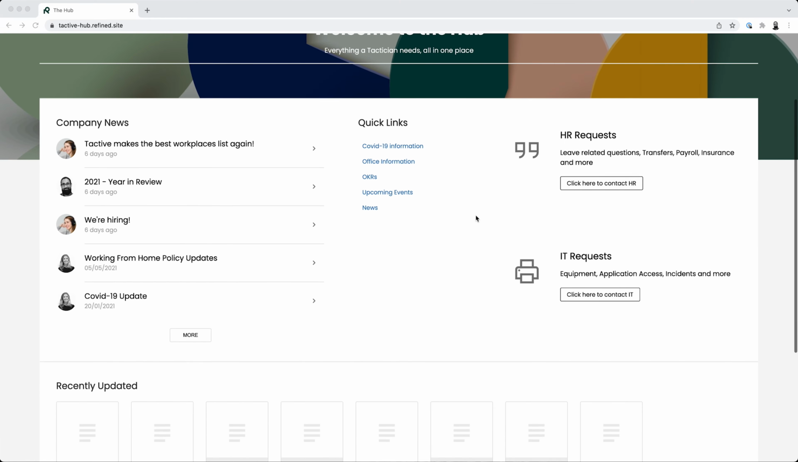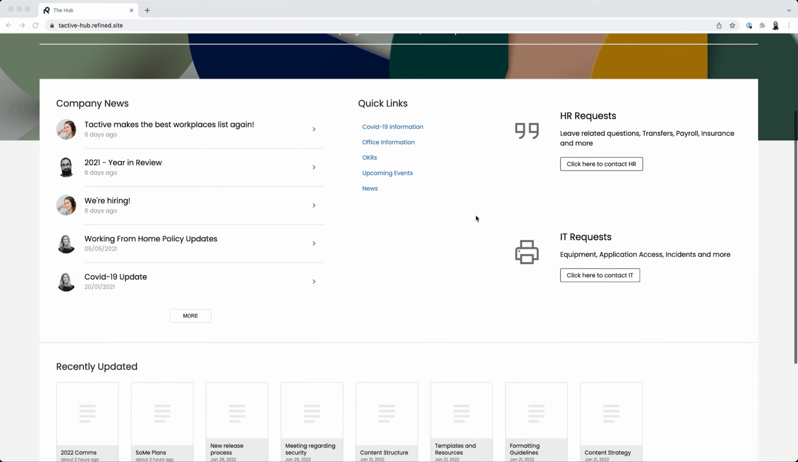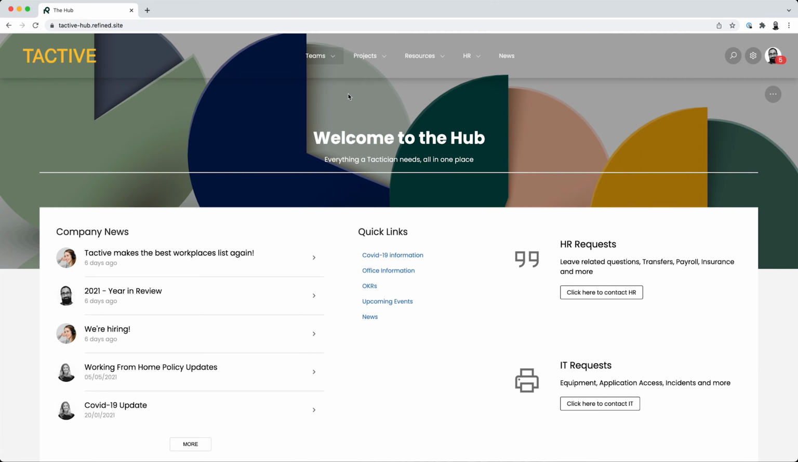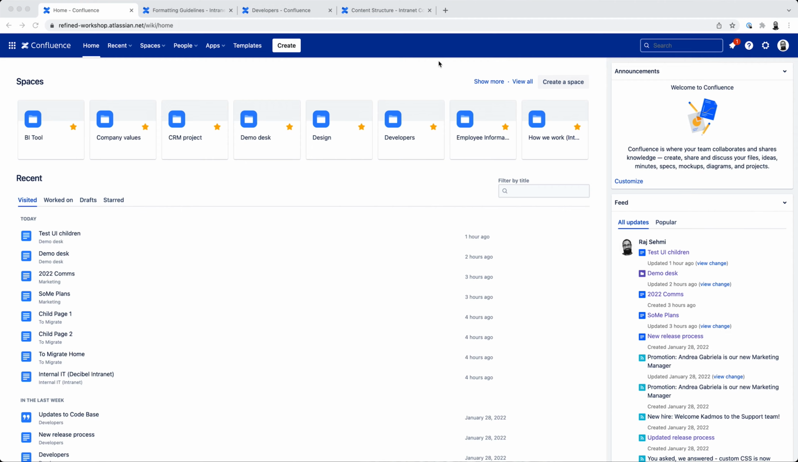So here is what the end result will look like for our intranet site, and I'll show you how to build this out from scratch. So let's get going. The first thing to think about when building your intranet is to prepare the content and the content strategy. This is done in native Confluence.